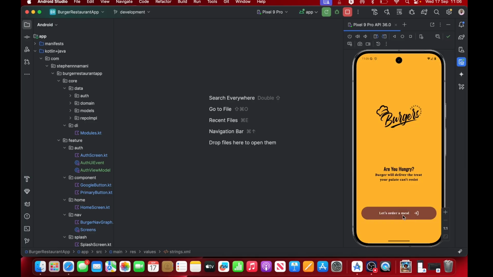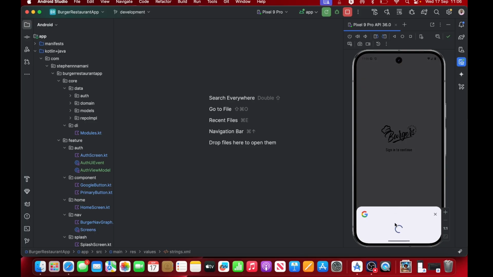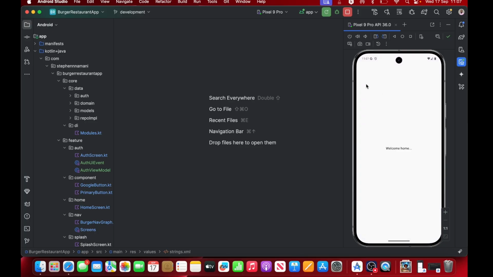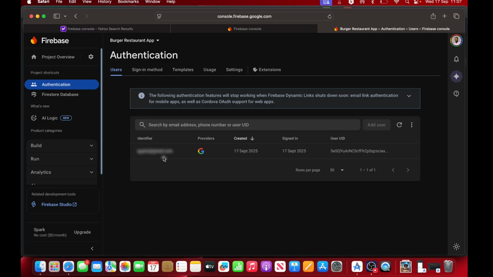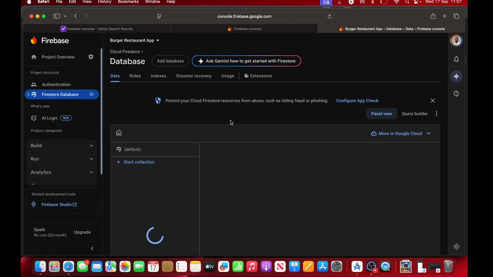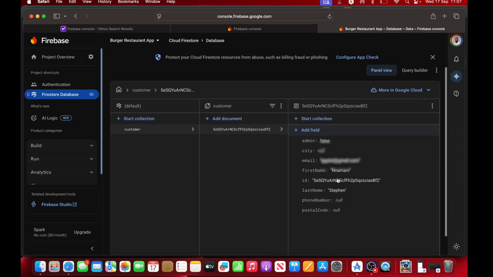All right, so let's sign in with Google and see. Continue. Okay, our application has signed in successfully with Google. Let's check. Let's refresh this. You see that worked. So let's check our Firebase collection. Yeah, a new customer has been created with these details.